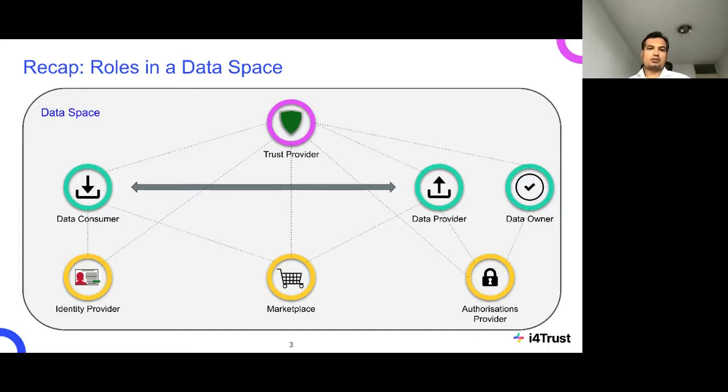Another important role is, of course, the marketplace, as was just being explained by Francisco. It enables data owners and data providers on one end to publish what data they want to sell, or make available to the consumers. On the other hand, it allows the discovery of that data for the data consumers. So it plays a key role specifically in data monetization and service discovery.